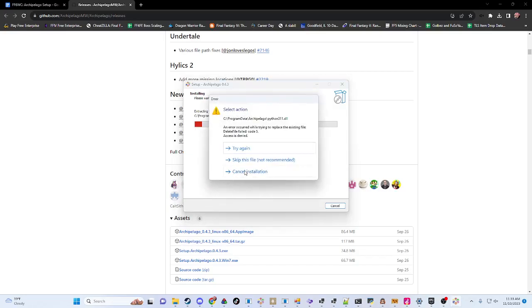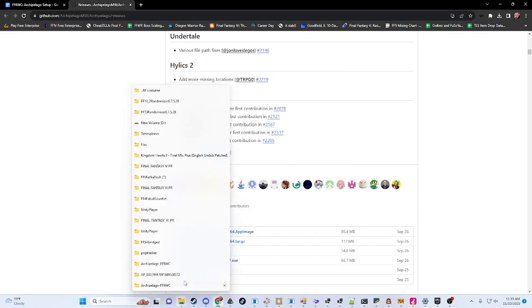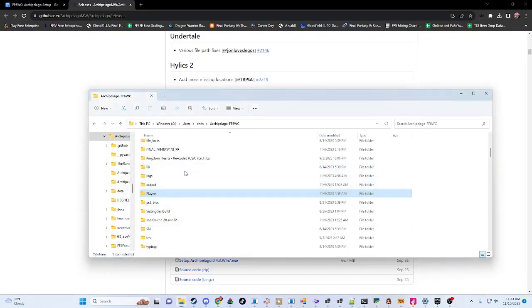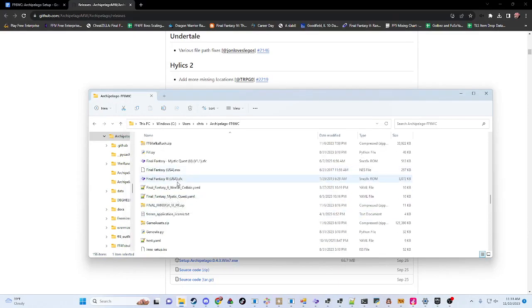Now, I already have it here, so I'm going to cancel everything. But once you have it all there, it will ask where your Final Fantasy 6 ROM is, which, right here, this is the file that you will need. You will need a 1.0 version of this, and it needs to be called this. Final Fantasy III (USA), all caps, in parentheses, .sfc, that's what you need.